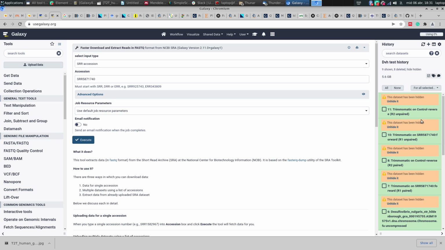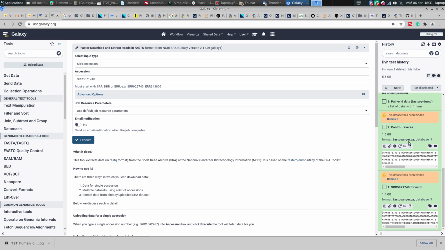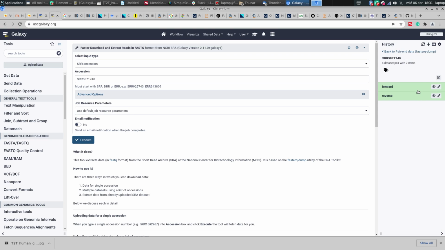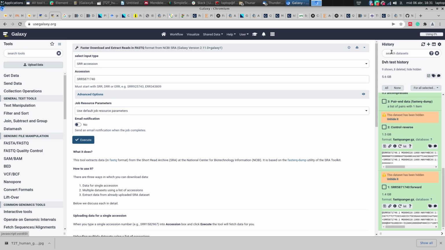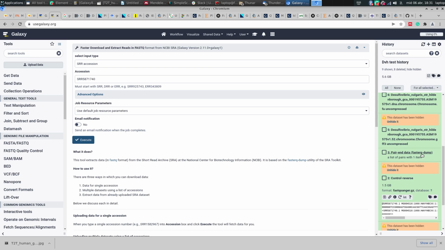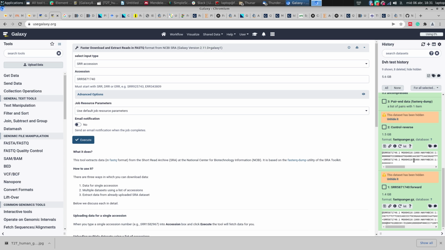We just need to unhide the dataset. So if you see, both two correspond to those ones. Always when you have a list or a collection, the individual datasets are also included in the history but are hidden. So we just need to unhide the dataset.